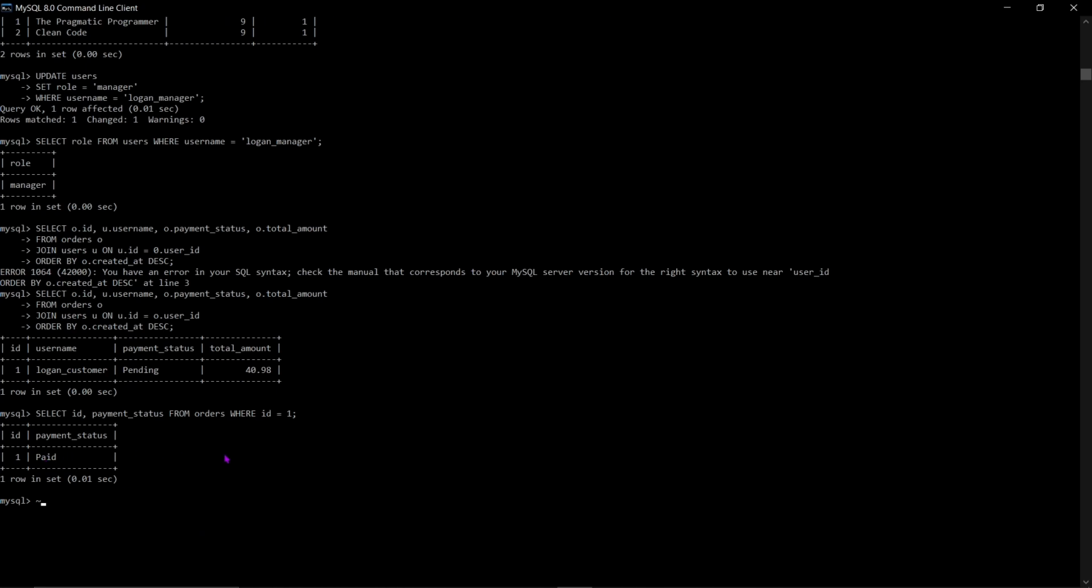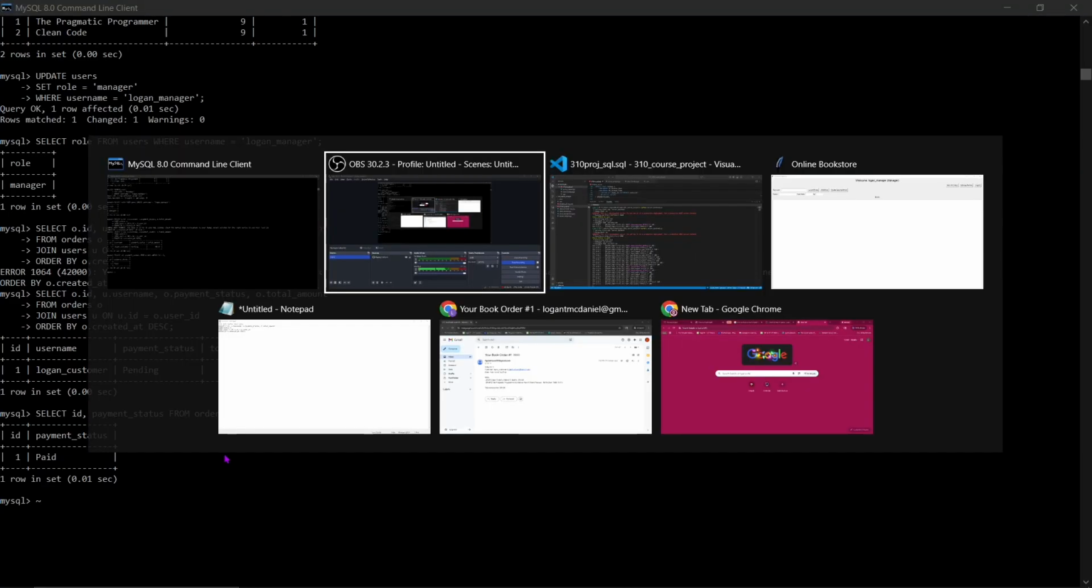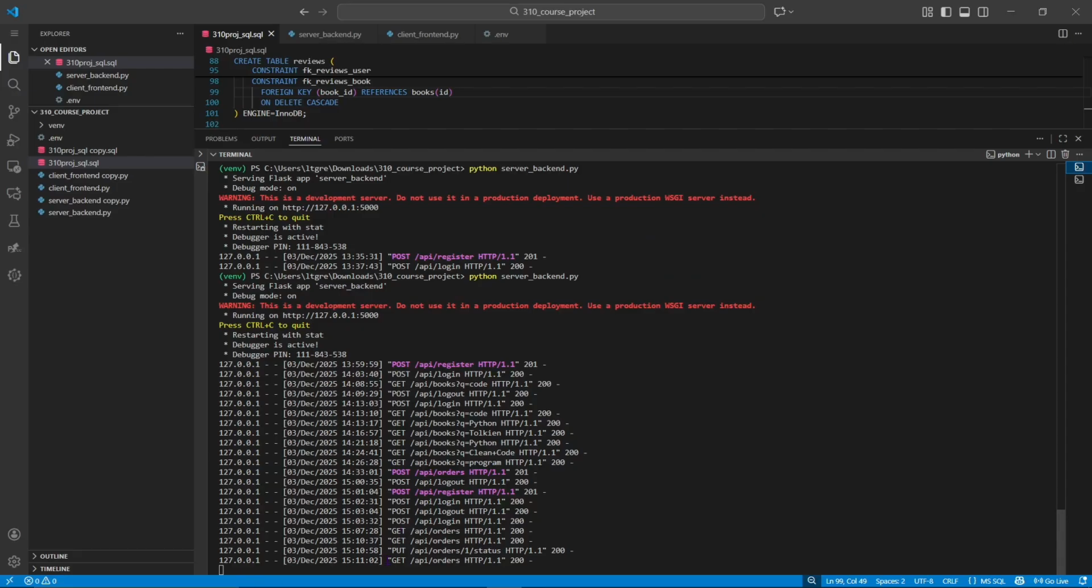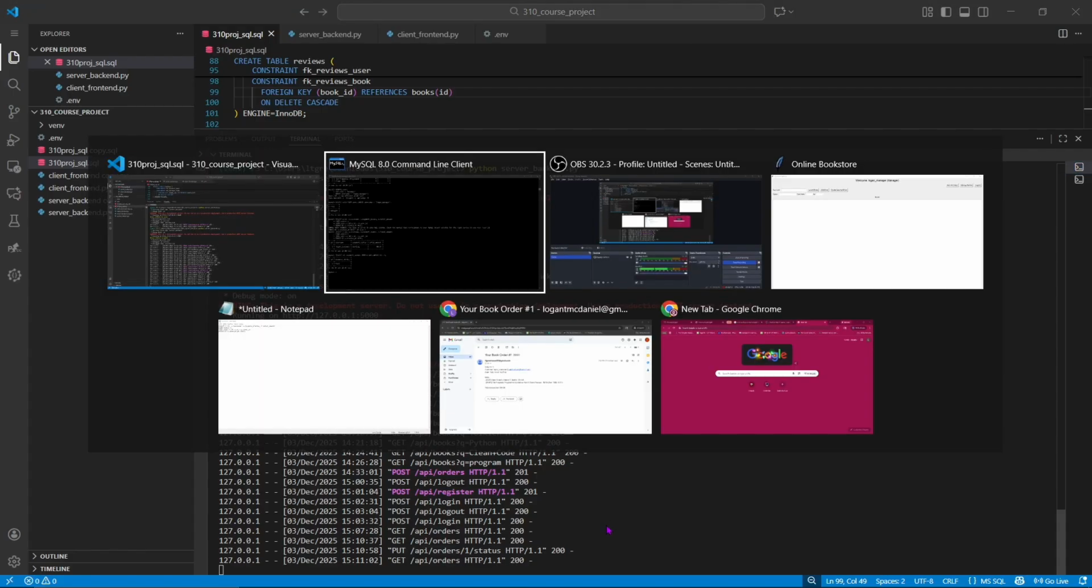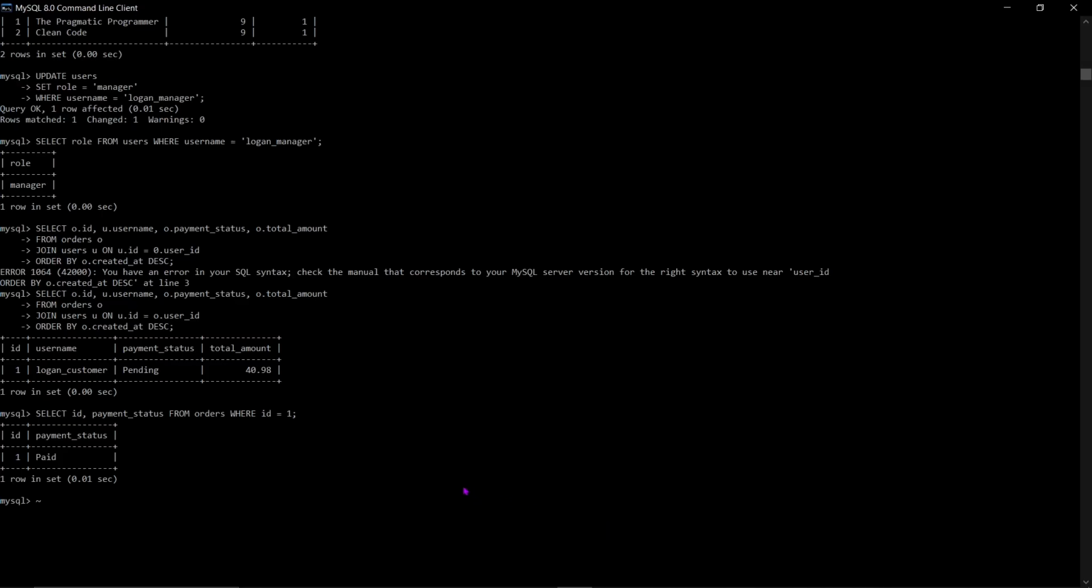Perfect. So just because I kind of messed up the wording again, here you see the put API orders, then the ID, then status, which requests that updates the payment status. It returns the 200 OK, and then in the MySQL, the payment status has changed from pending to paid, which demonstrates the manager can update payment status successfully.